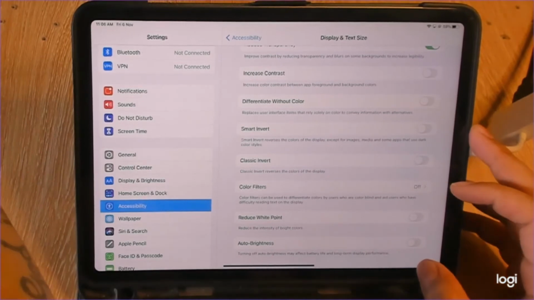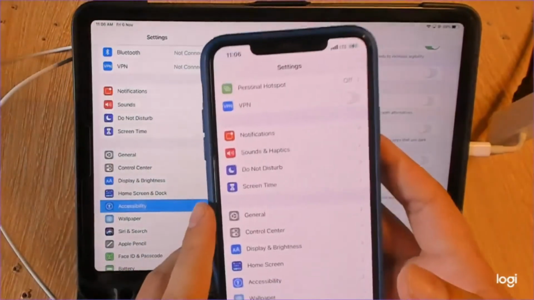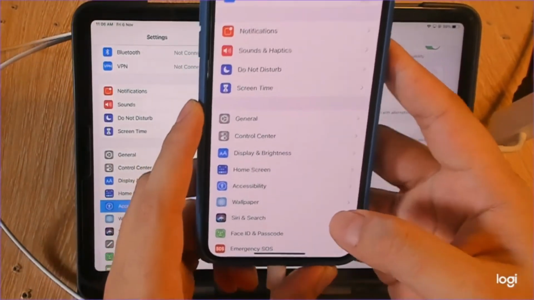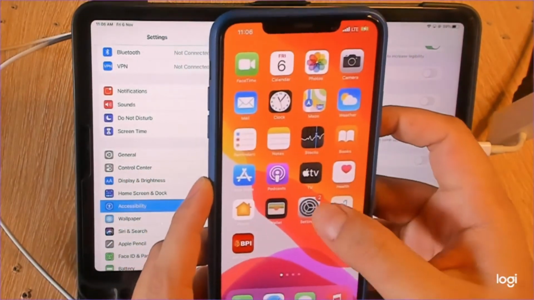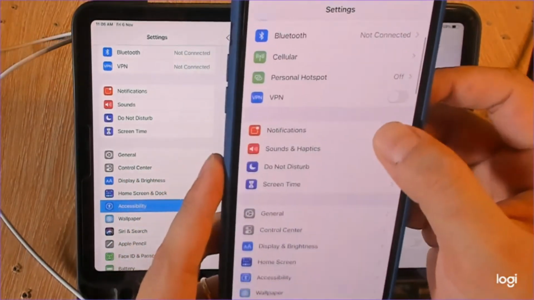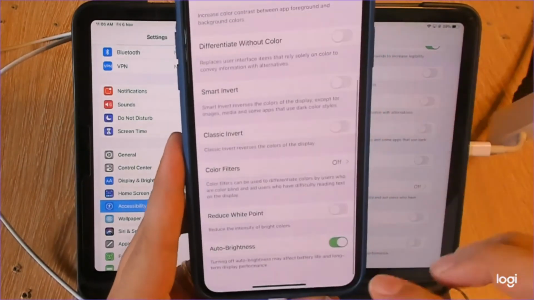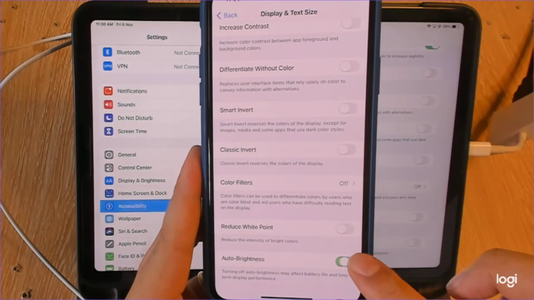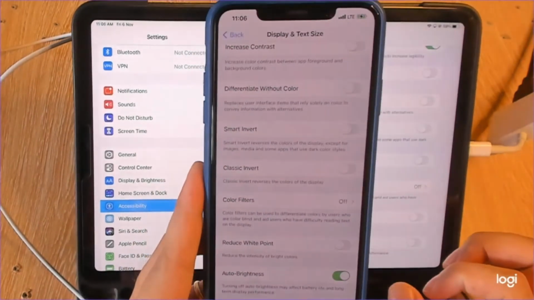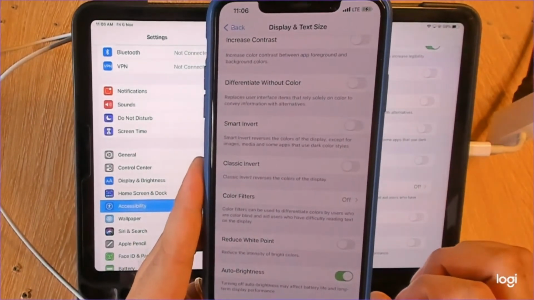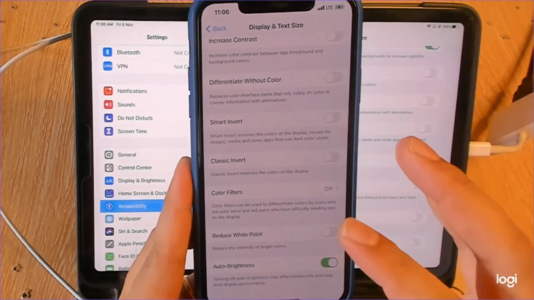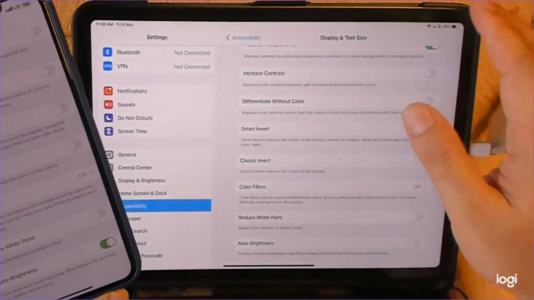So I'll show you now on my iPhone. It's the same, guys. It's the same. Just go to your settings, accessibility, guys. Display, it's here, auto brightness. Yes, on my iPhone it's okay. I'm not gaming on my iPhone, and I only play here on my iPad.